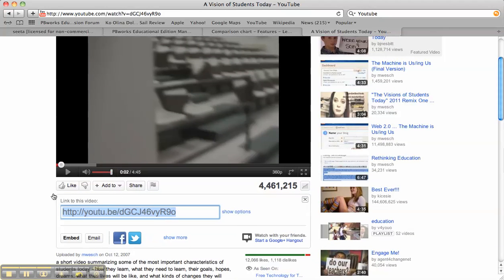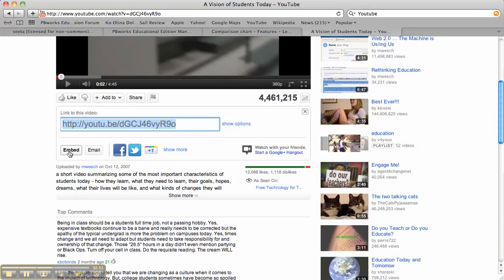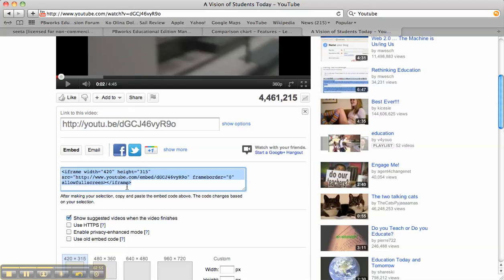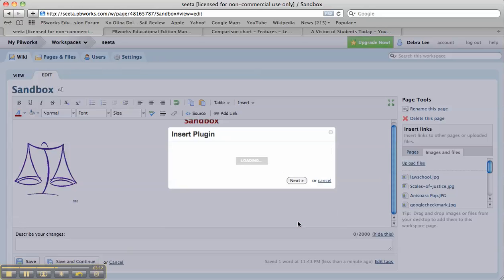I'm going to share. There are two options you have. I'm going to embed the video so that it plays directly on the screen. So you click on the embed icon, then I do Control C because that's how you copy. You just copy that embed code. You go back to your wiki. You paste the embed code. You click next.